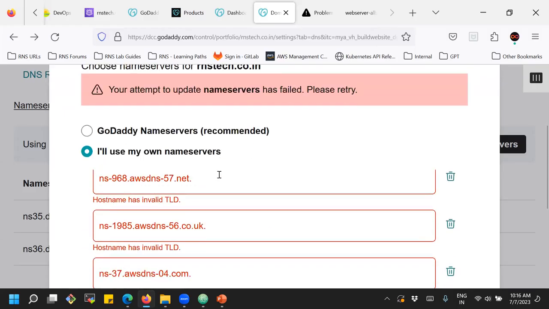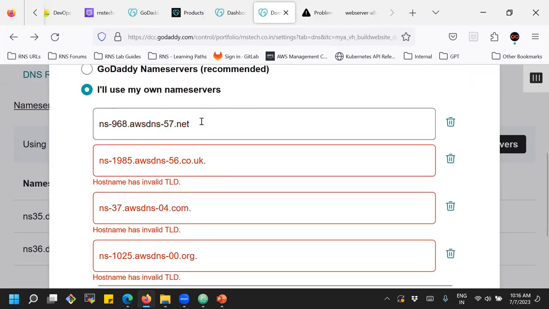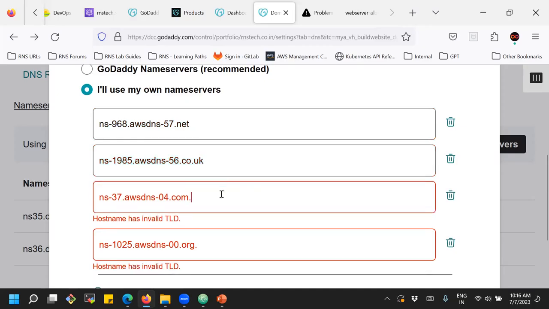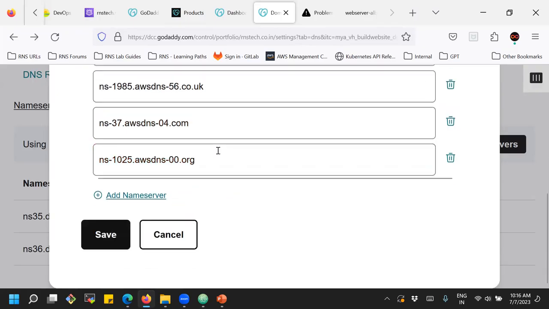So it is saying that the host name has an invalid TLD. There is a dot. Let me remove that. Yes, the dot. Good catch.